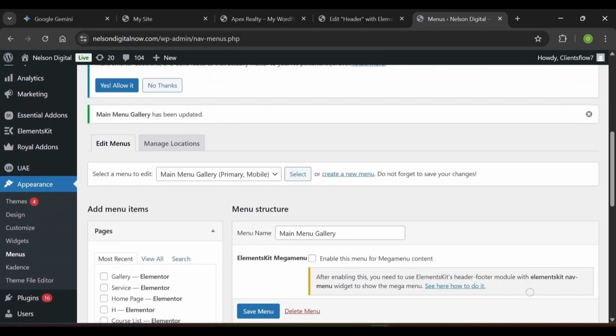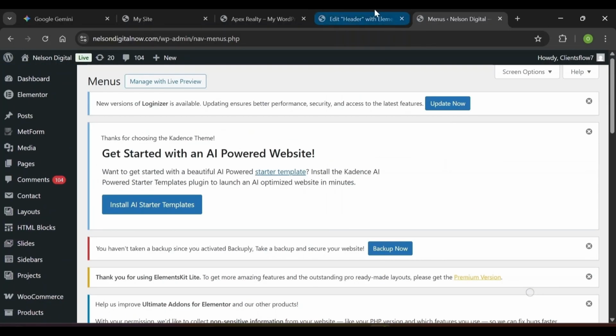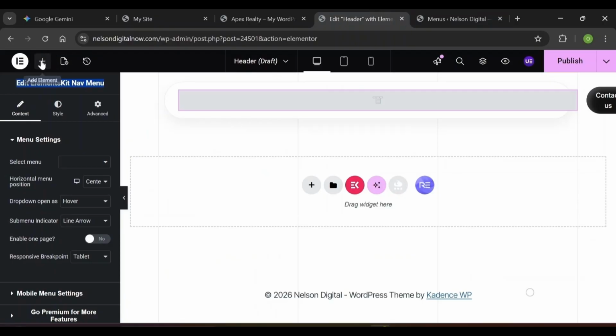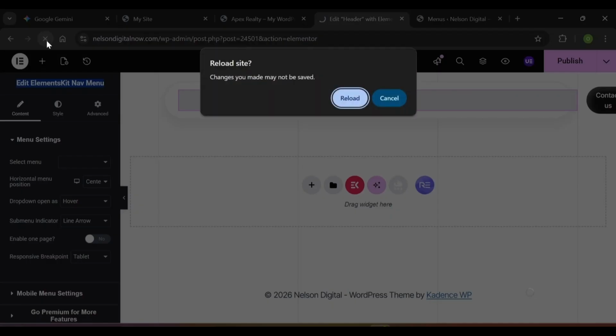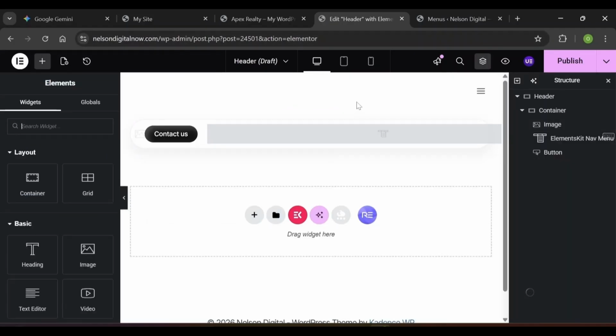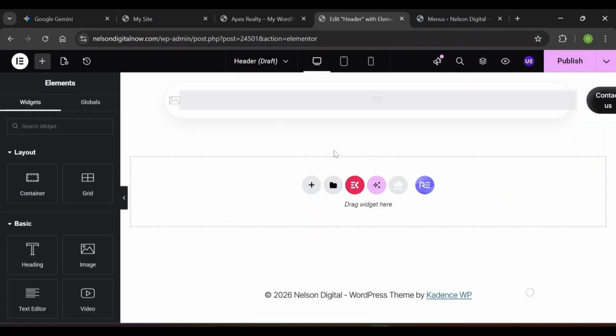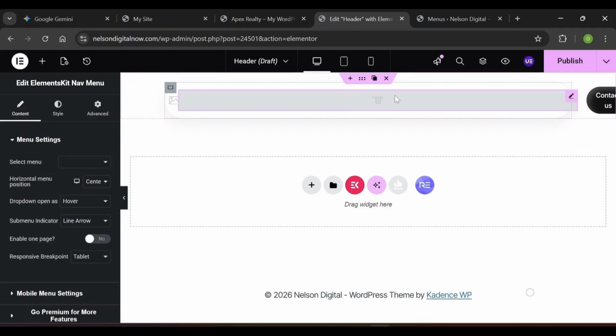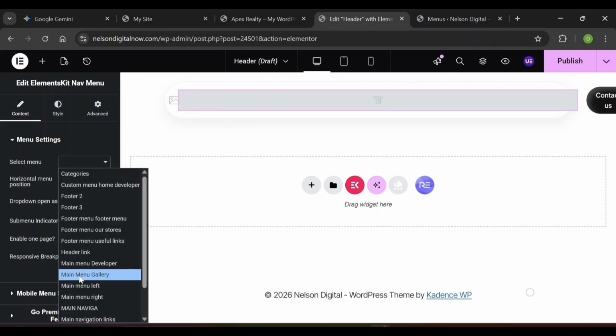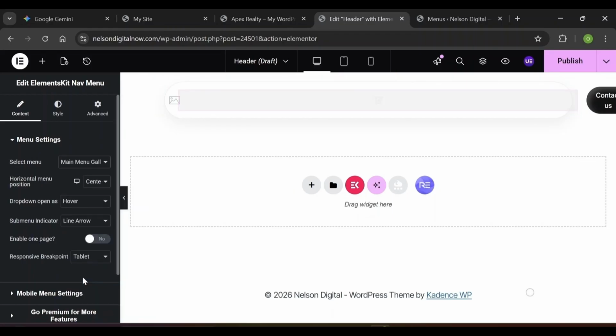So once you are done with your menu, you can then select it right here. So let's refresh this page. Let's reload this site. Now we can select our menu. Select your menu, you click on this tab here, and then you select your menu from here. You can see the main menu gallery we created.